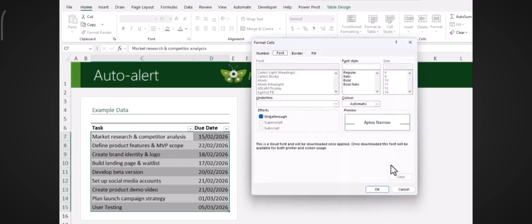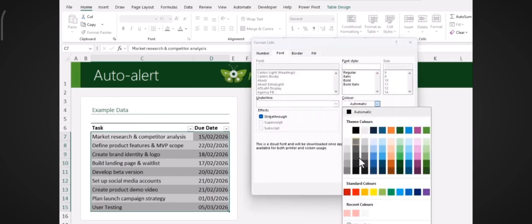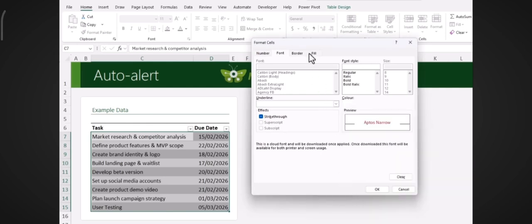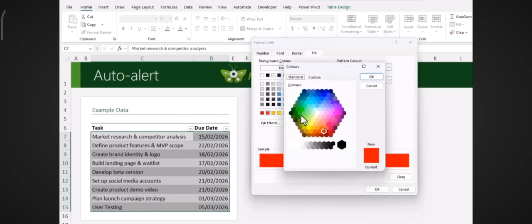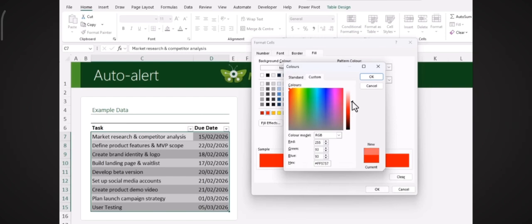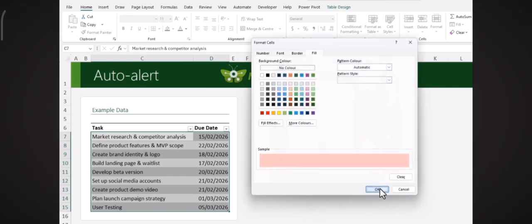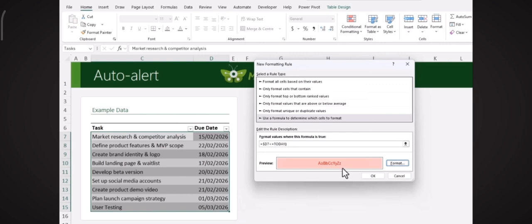We can apply some formatting. Let's give it a dark red font and then a light red fill color. So we'll just go into here and then More Colors, Custom, and we'll just wash it out a bit so it's more like a pink. Okay, there's a preview of what it's going to look like.